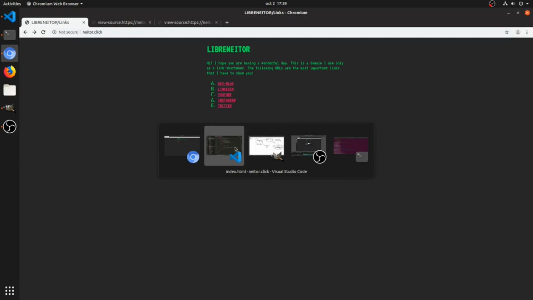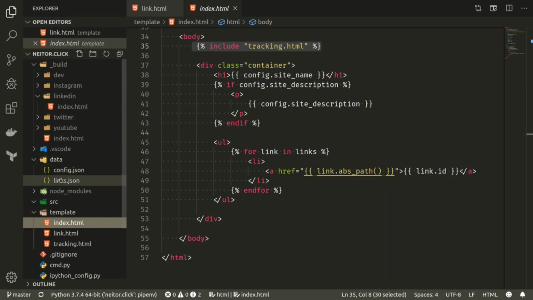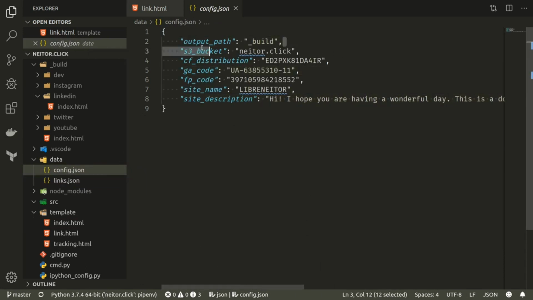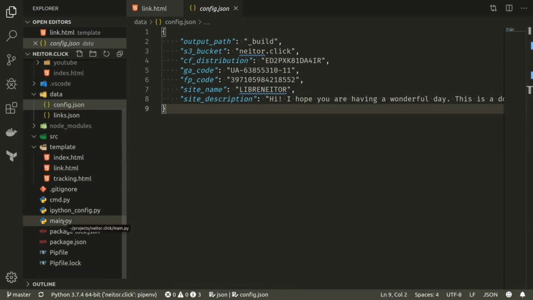And this is how you do this. And the other file is the configuration. The output, the S3 bucket that we will be uploading to, the CloudFront distribution, the Google Analytics code, the Facebook Pixel code, the site name, site description, and the code is this.